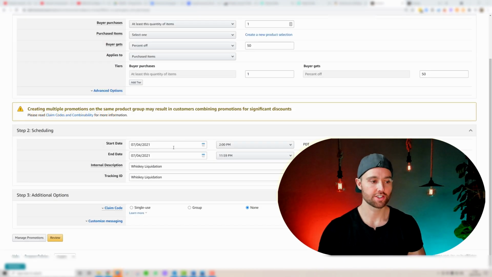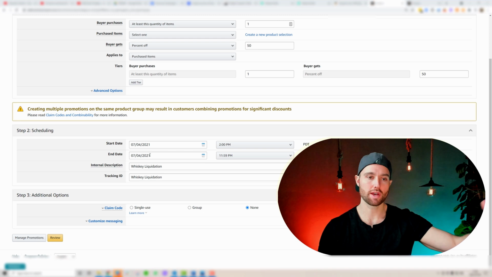Further down the page, start date, whenever you're starting this, likely today when you're creating it. The end date, make sure this is quite far off in the future, maybe just put it 2 months out if you are liquidating everything. And then internal and tracking ID. Again, keep it really simple, probably similar to your product selection internal name.